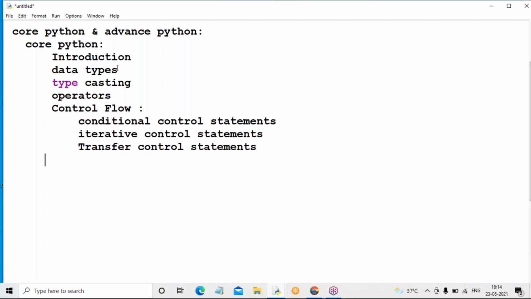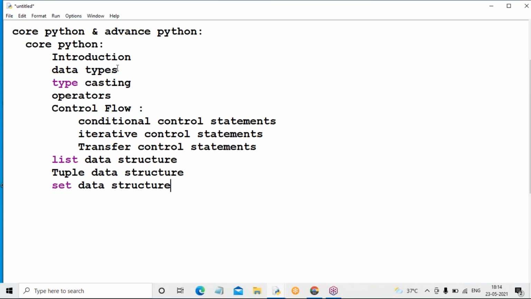After completing this chapter, then we go to list data structure. The different data structures are very special in Python, and in other programming languages these are not available. The first one is the list data structure. Second one is the tuple data structure. The next one, set data structure. Another one is dict, which means dictionary data structure.